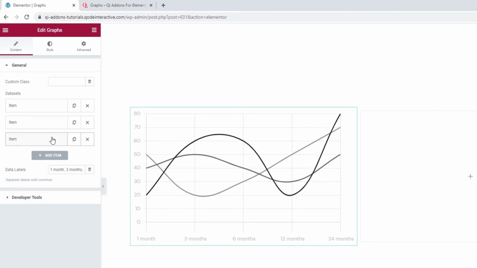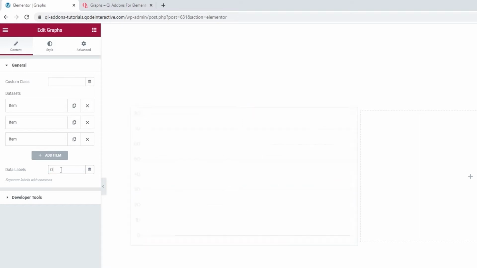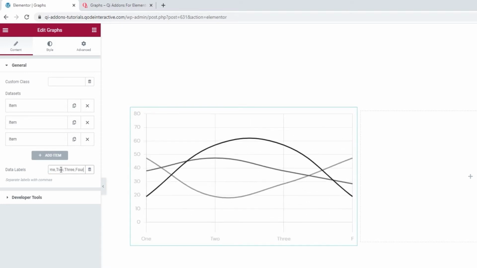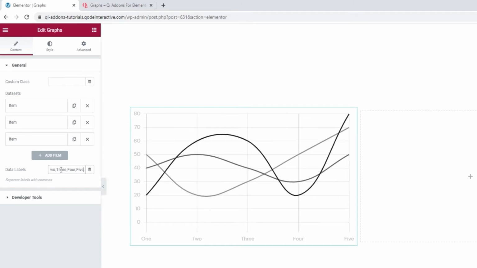For now, the first thing I want us to look at is the data labels field. This is where we'll set the values that will be shown along the x-axis of our graph. So these are the values shown at the bottom of our graph. I'll replace the default ones and set 1, 2, 3, 4, and 5. When you're typing in these values, the labels for your graph, you need to make sure to separate them with commas. Also, as I'm typing, you might notice that the graph is expanding. Each added data label will add another section to the graph.